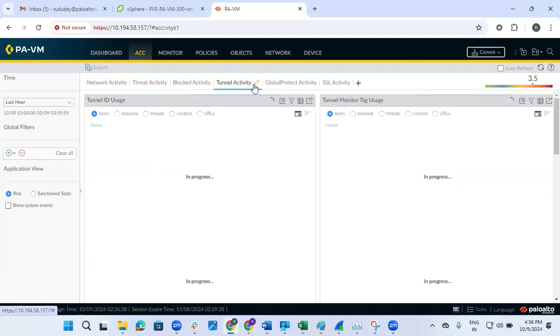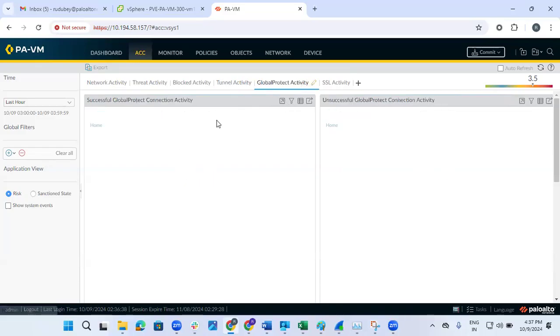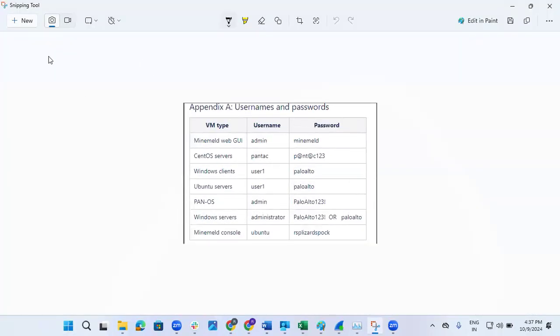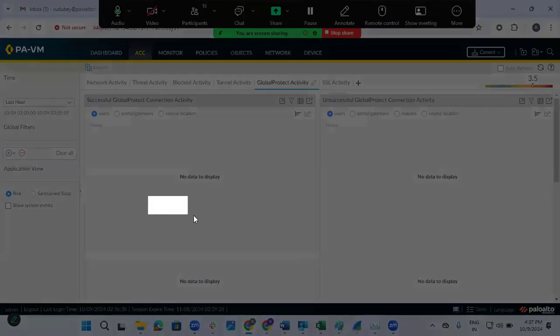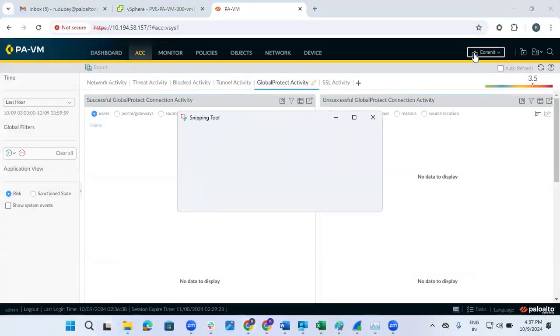Then we have tunnel activity, where we have created IPsec or DMVPN tunnels and whatever tunnel protocols we have. We can see those sessions and everything related to them. Global protect activity is actually very important because it is divided into three forms. One minute, okay.